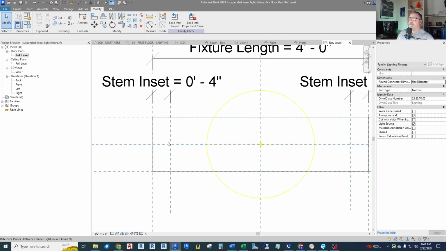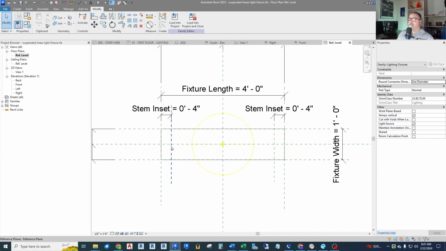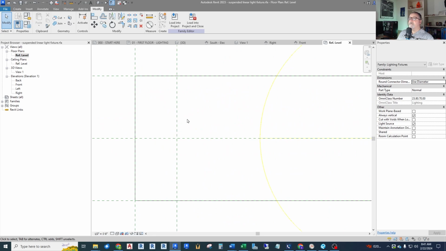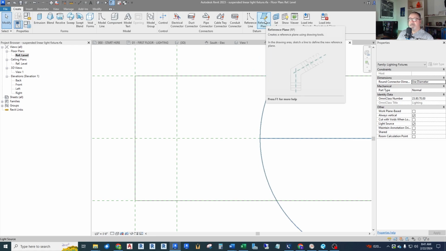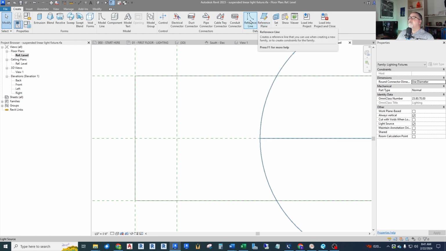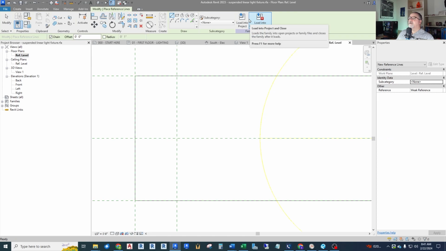Now this cross here is going to be the center of my stem that will extend up to the ceiling attachment point. I want my stem to be a circle. So now let's go to create. Now a reference plane is always a straight line. In fact, it's a straight plane, which is of course a surface that extends forever. Reference line, for a circle, I have to go to a reference line.